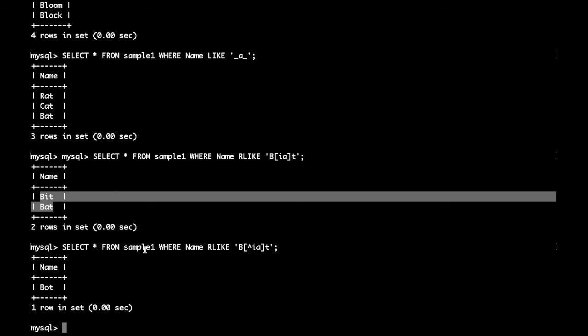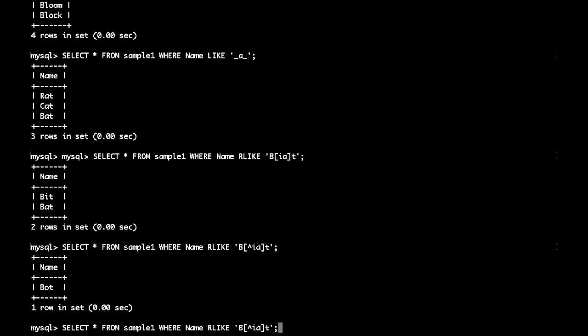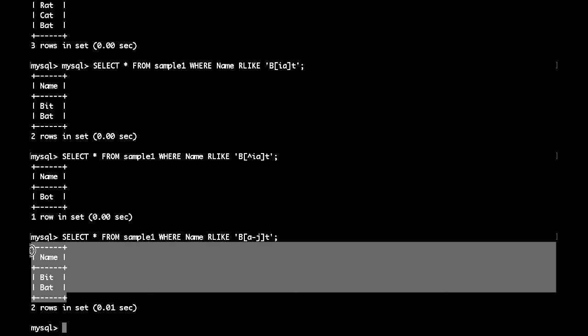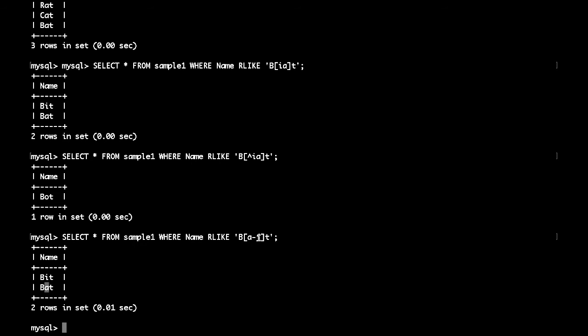Now let's see if you have a range of letters. For example, you know that the middle letter should be from the range A to J. For that, you can write A dash J. This means that the first is B, the last is T, and the middle letter can be any alphabet from the range A to J. So when you run this query, you get bit and bat because A is inside this range, and I is also before J, so it is included. If you want to specify any range in the alphabets, let's say P to T or M to Z, any range you can specify and you can get the word.